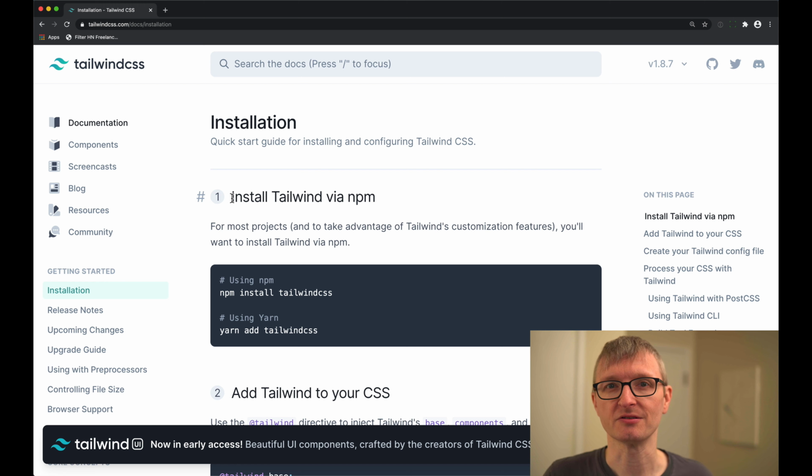NPM installs packages locally to a project by default. So if I run npm install, or Yarn does the same thing, if I run yarn add and then the name of some package, that gets installed for my current project. So I want to make sure that I have a project that I want to work in and that I'm in that before I run these commands.